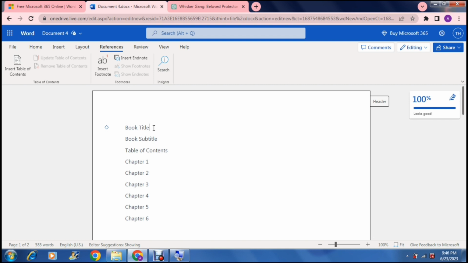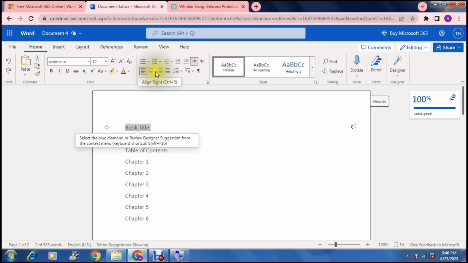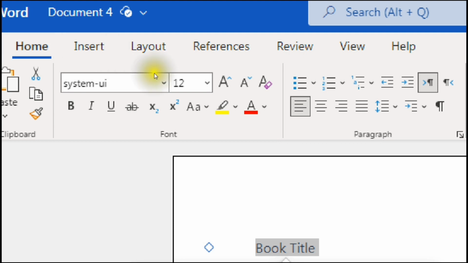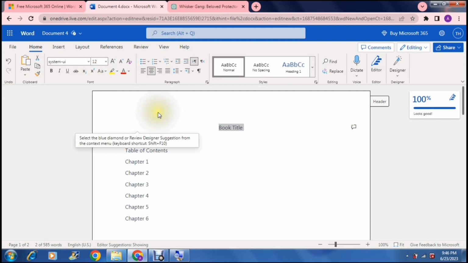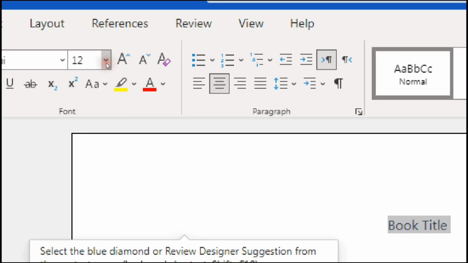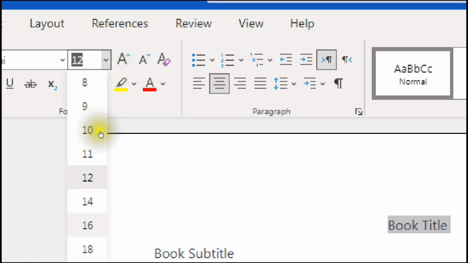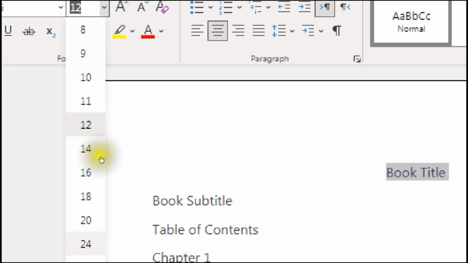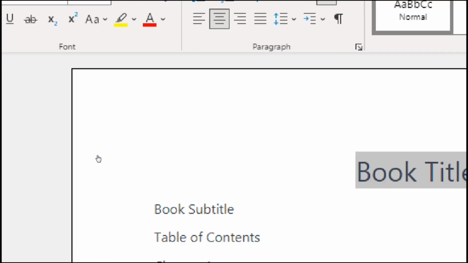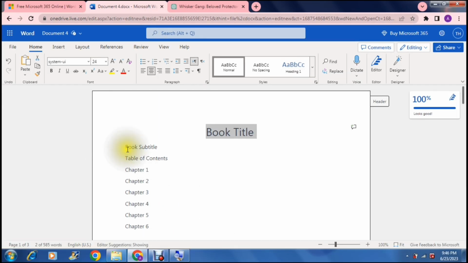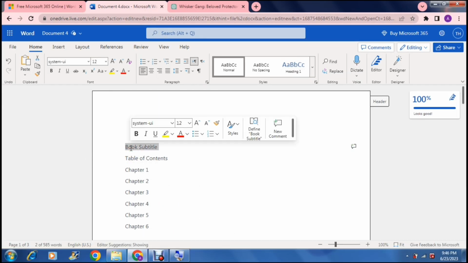So the first thing we want to do is make sure that our book title is probably centered. If you want it on the left or the right hand side, you probably can do that. And if you click on home right over here, you can then go and align that text right in the center. So we also want to change the font size right over here, and we can maybe make that 20 or 24. I'm going to make mine 24 right over there, and then you have a subtitle for your book.